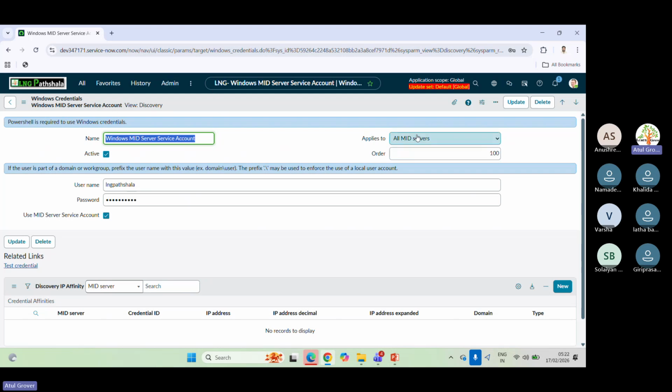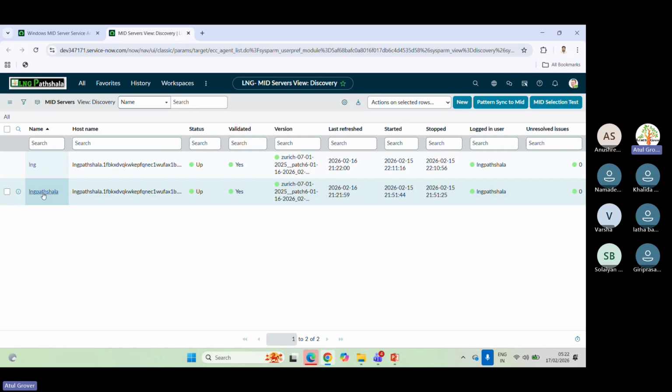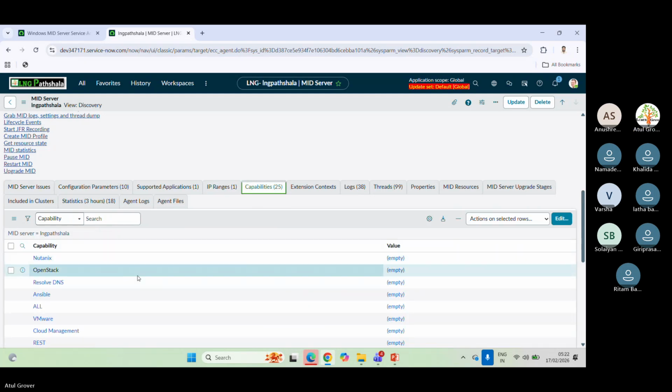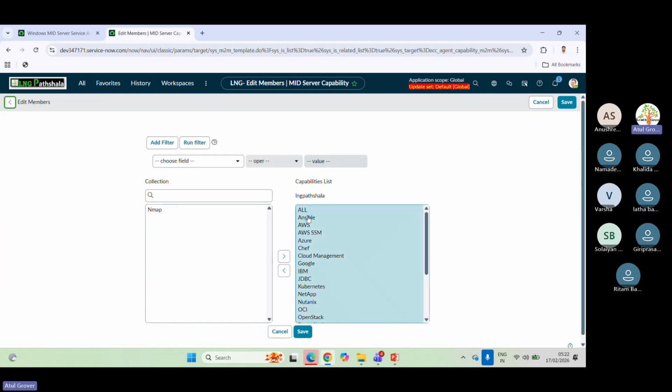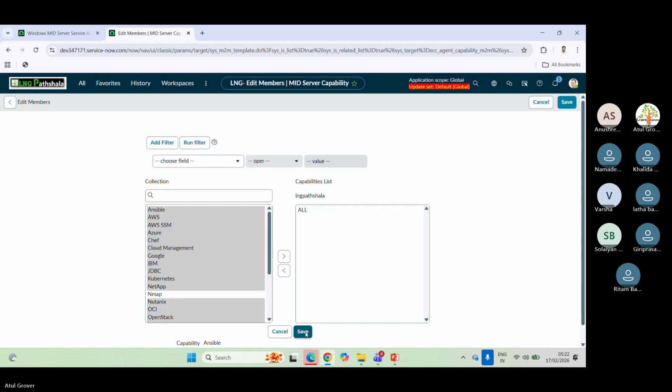So if you click on this, we are creating a credential for all the mid servers. I can create the credential only for one mid server, or if I have 5 or 7 mid servers, I can create it for them, because yesterday I told you that a mid server can be used for any type of classes, any type of searches. So if I go and search here first, mid server, and open this here, we have these two mid servers, right? Let me see this one. It should be for all. Let me remove this and put all. And save.